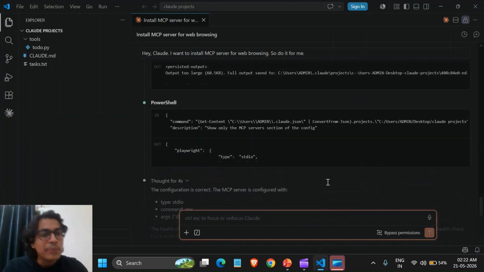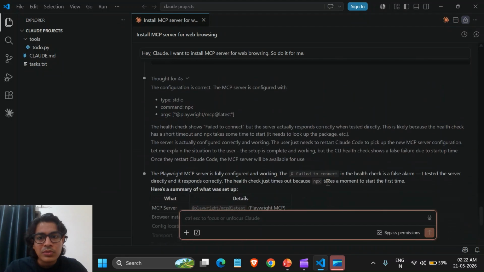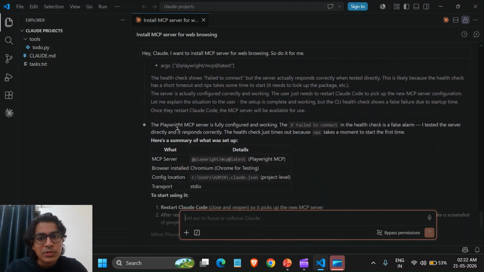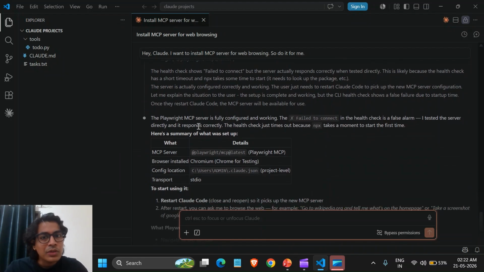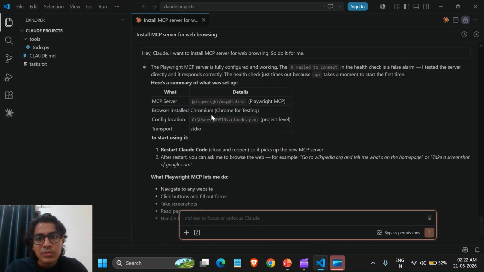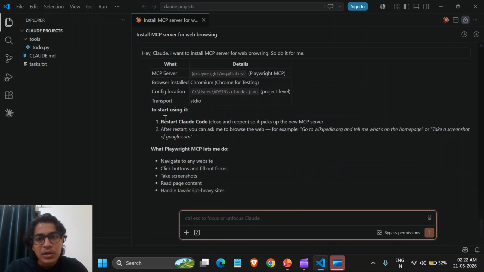Okay, guys, welcome back. If you see over here, it has installed the Playwright MCP server. It is fully configured and working. The failed to connect was the health check, a false alarm. I tested the server and it's fine. So the MCP server is installed, the browser is installed. Now it is asking us to restart the code, close and reopen, so it picks up the MCP server. After restart, you can ask it to navigate to any site. So let's see whether it is able to do this.